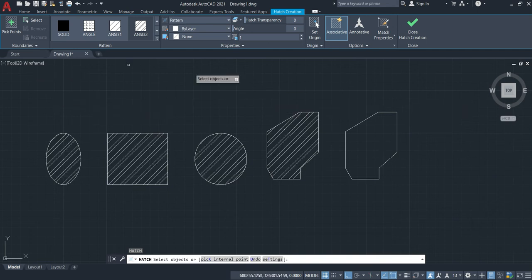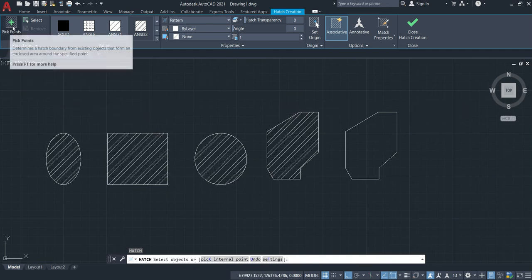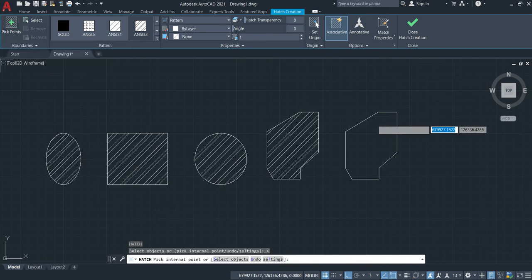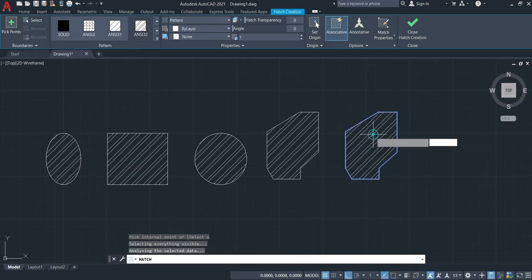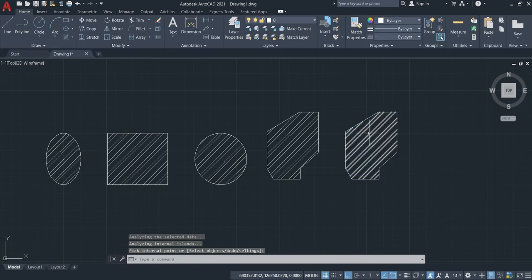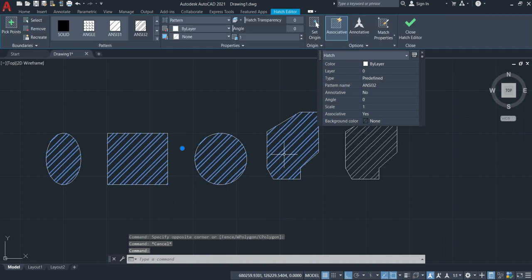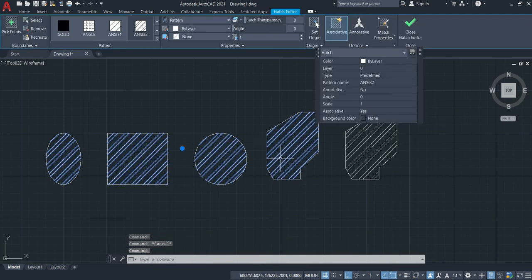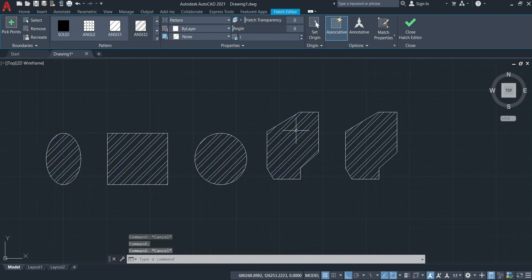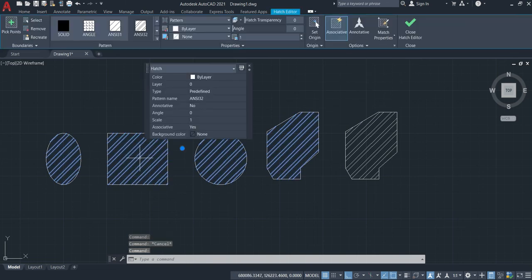So for this one, what I will do, I will just select this one, pick points. When I select the pick points option, I will click inside this enclosed shape and I will press enter. Now you can see that I have created a hatch like this, and I have created hatch for all these shapes also. So if you see that when I select one of the hatch, it will select all of them all together.